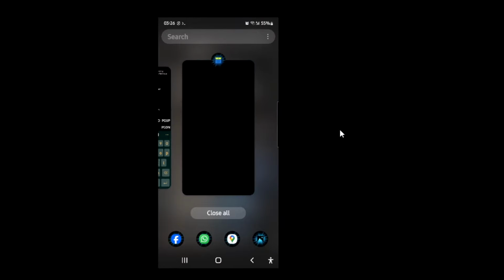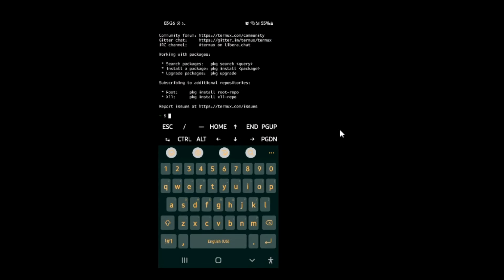Now let's go back to our Termux app. Alright, now we're in our Termux app. From this point on, we will be doing most of the things through our Termux. By the way, at this point, you don't have to have your USB cable connected to your computer. That part is done.